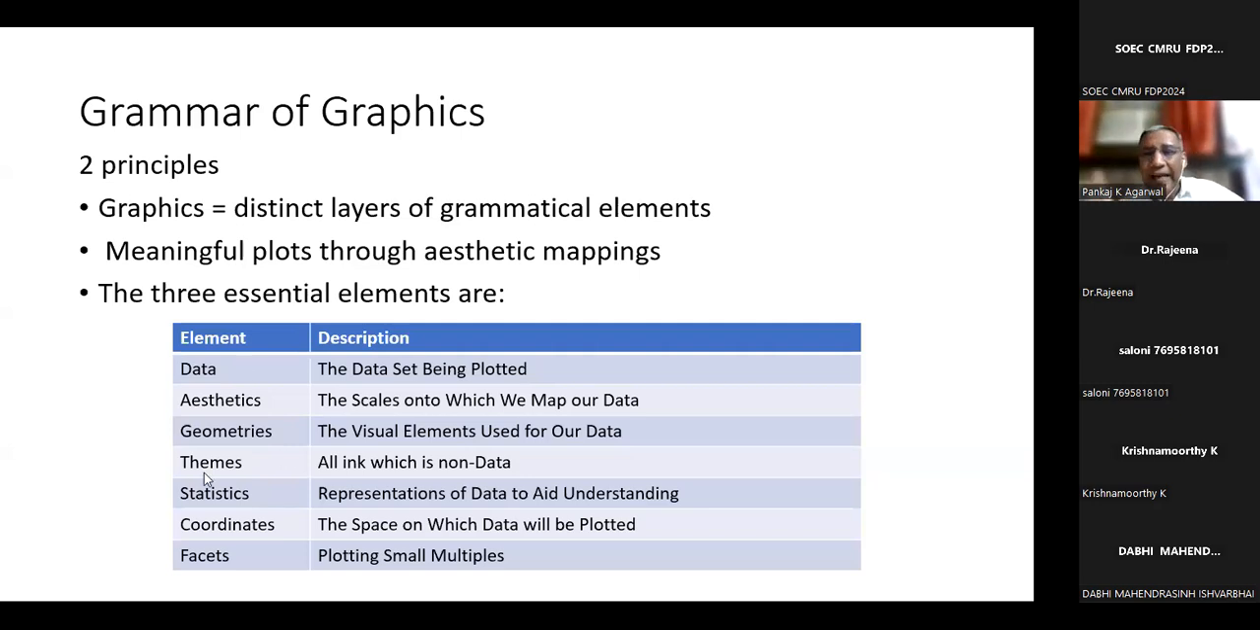Then there are other layers also, which are optional layers. For example, there are themes, the appearance, the beauty of the chart. Then some statistics if you want to add. For example, you want to show the mean separately, you want to add a regression line separately, etc. And then there are other layers also. So I have now talked to you about seven layers. Out of that, the key layers to understand for everyone are three, right? And the rest are optional.